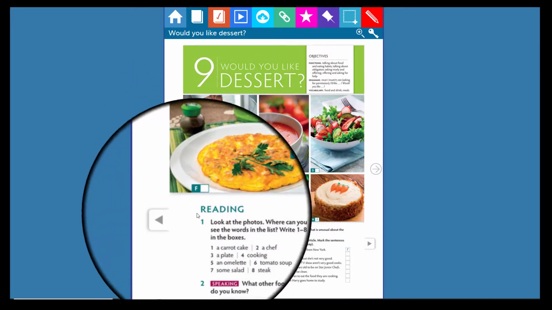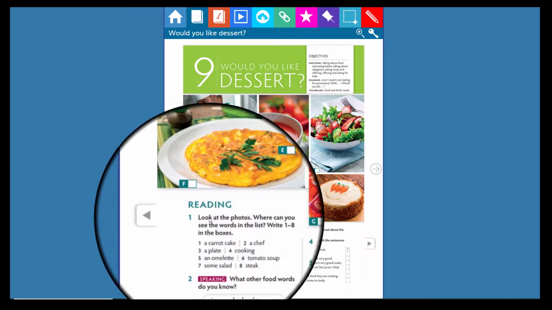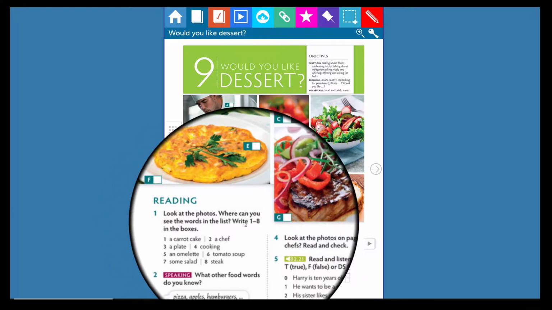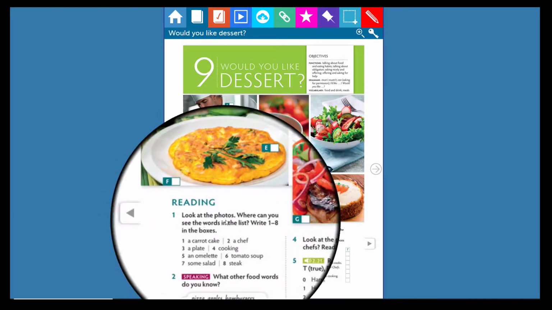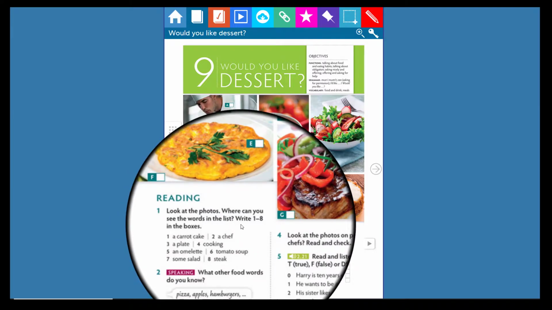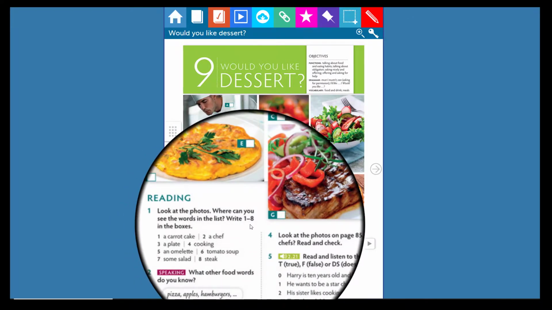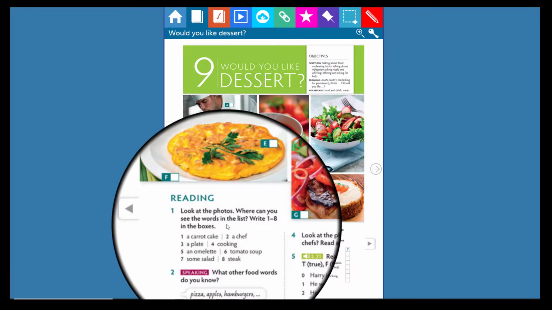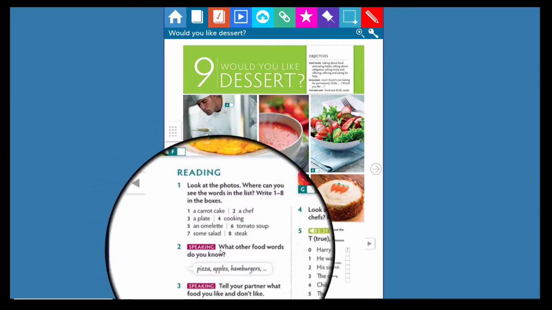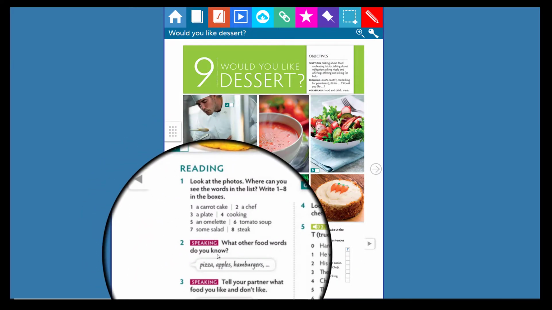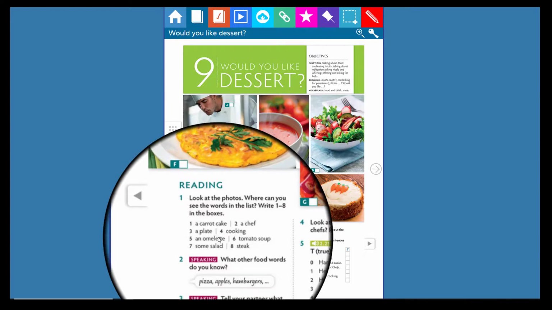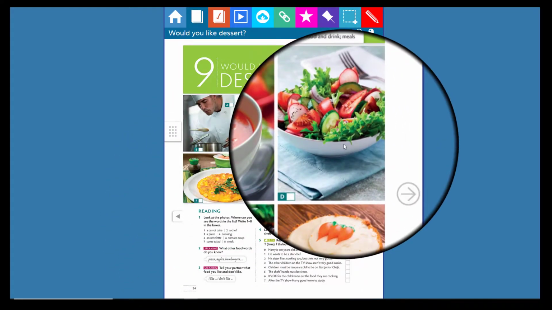Okay, so we're going to do activity number 1. Look at the photos. Where can you see the words in the list? Write 1 to 8 in the boxes. And look, here we have a list of words, and the idea is that you match these words with the pictures. It is really easy, right?